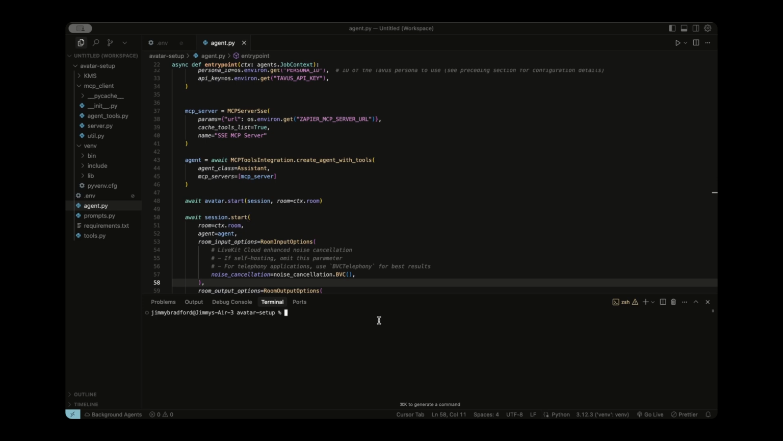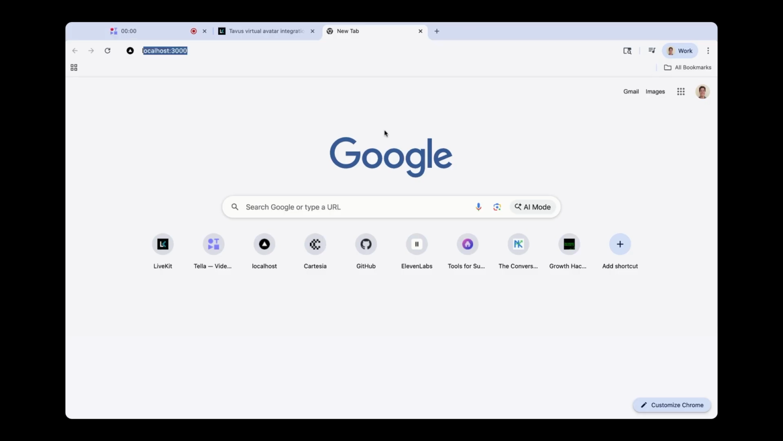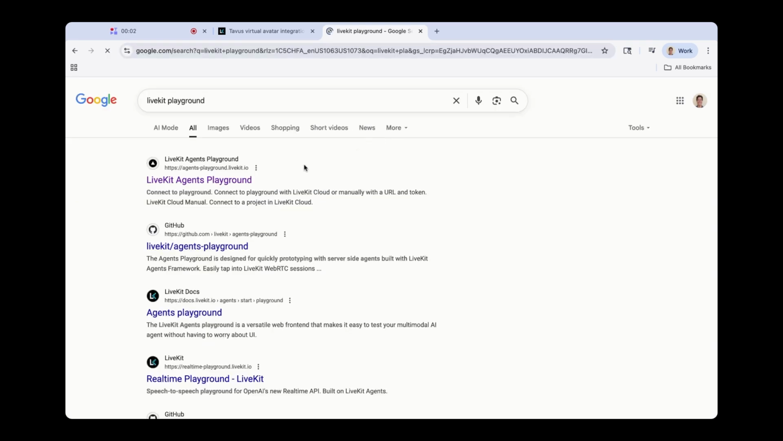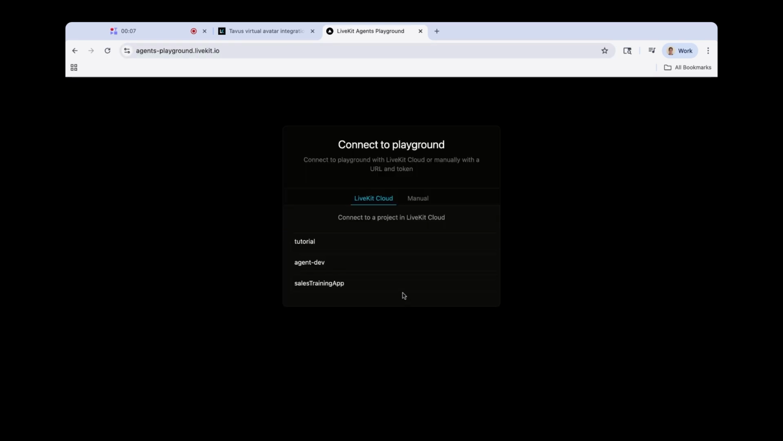The first thing we need to do is run a command in our terminal. Instead of running this in the console, we're going to run python3 agent.py dev. And once you click enter, now head over to Google. Now that we're in Google, search up LiveKit Playground, and it's going to be the first link. Connect to the project that you created at the beginning of this video. For me, that was tutorial, and click on connect.